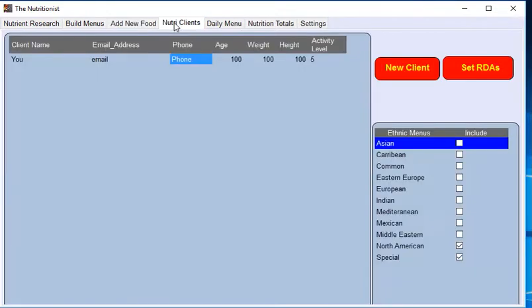If we go back to looking at the NutriClients here, we can create a name, obviously an email address if you want to email their recipes or their analysis to them. Age, weight, height, and activity level, we're not doing anything with at the present moment. We'll see that sometime in the future.